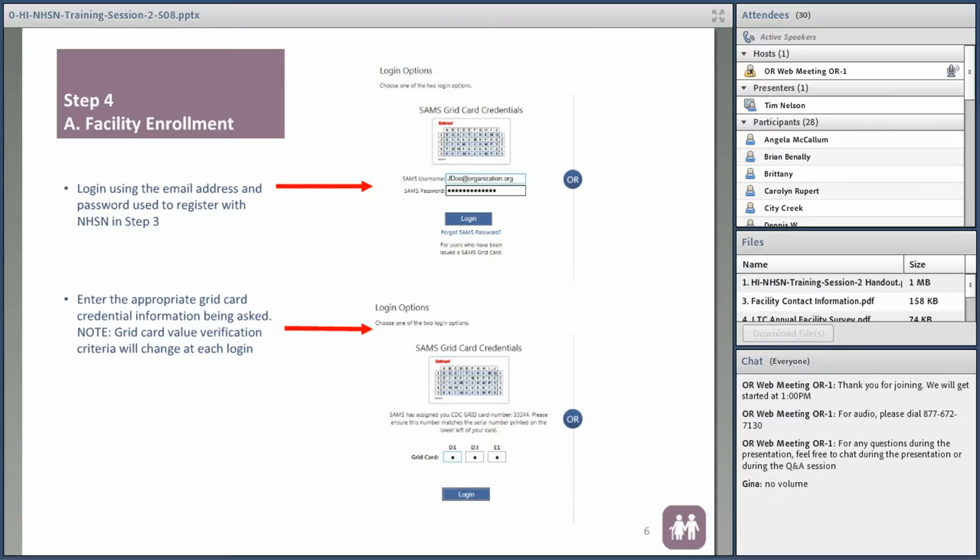You will then be prompted to enter in the requested grid card values located on the back of your grid card that looks like the picture on the screen. The values being requested change at every login. For example, this picture shows values being requested of D1, D3, and E1. Using your personal SAMS grid card, locate those values in the grid fields and then input them into the spaces shown and click Login.